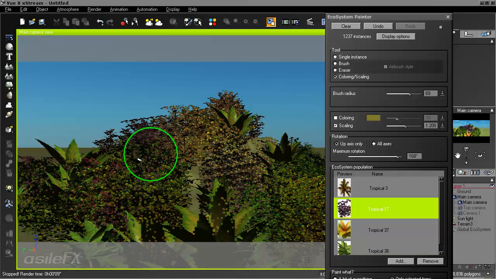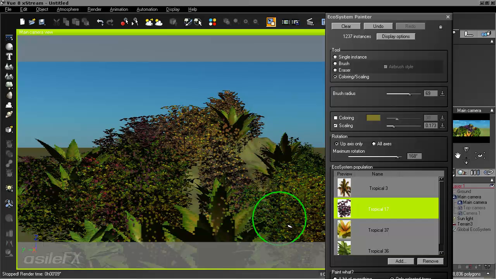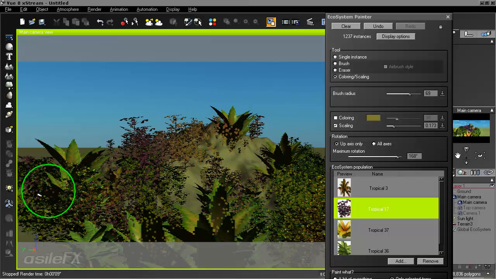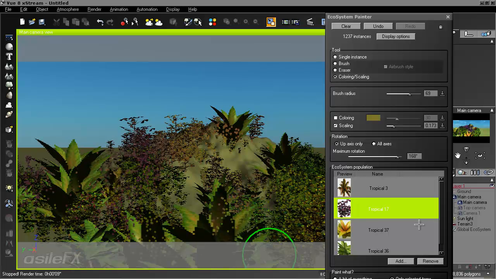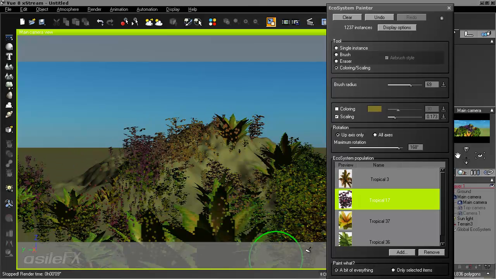Turn on scaling and just make the objects larger or smaller. So if we reduce the scale, we can move these down, reducing the scale. Switch over to a bit of everything, and it's going to affect every object.